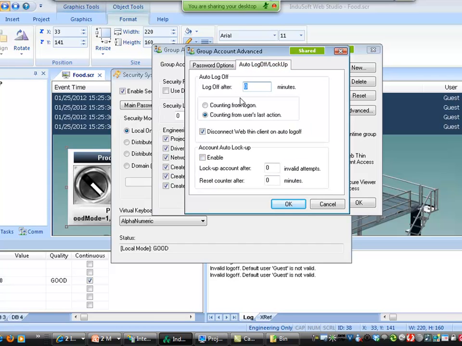And there are also options here like auto log off. So you can say, for example, if the user does not use the browser, the web thin client, for at least 5 minutes, then we automatically log off the user from that station. And you have another nice option here to disconnect the web thin client when you auto log off. So you release a web session license on the server for a new web thin client.